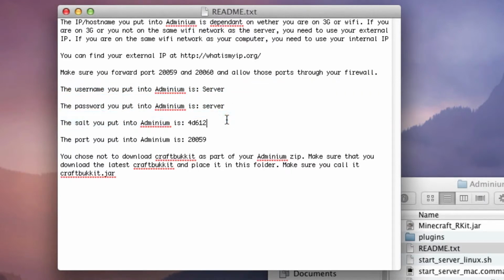It's going to tell you your username and password, which is why I told you the password. The salt is like authentication, and then the port. Again, you could change the ports here. You should change them back there though. That'd be a smart idea.